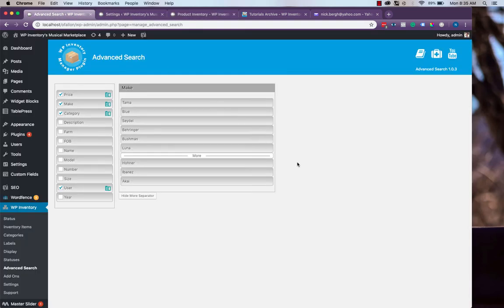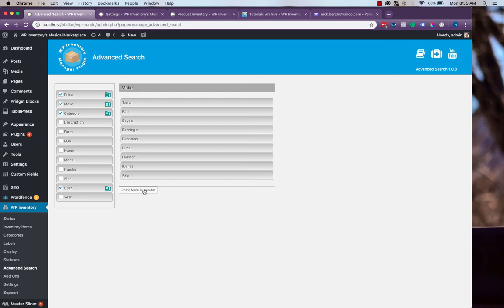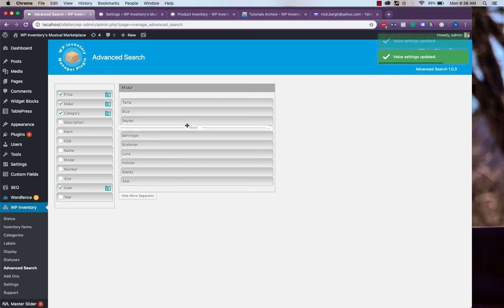You may have also noticed there's a little more drop down. This is simply accomplished by clicking this button down here, show more separator, or hide if you choose you don't want it, and simply drag or drop to the point where you would want the more drop down to be. In this case we'll put it right under Sadel.